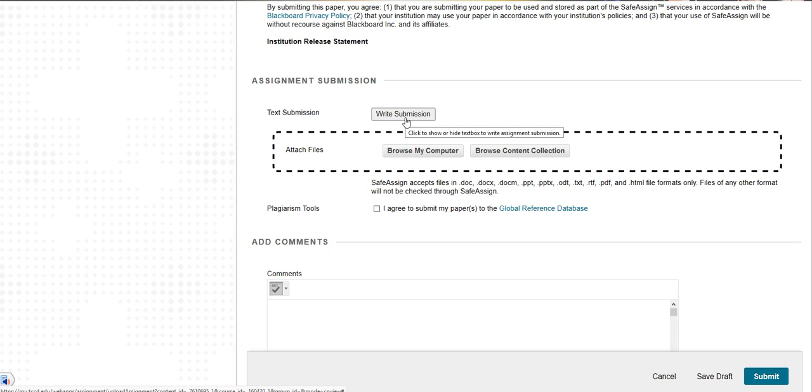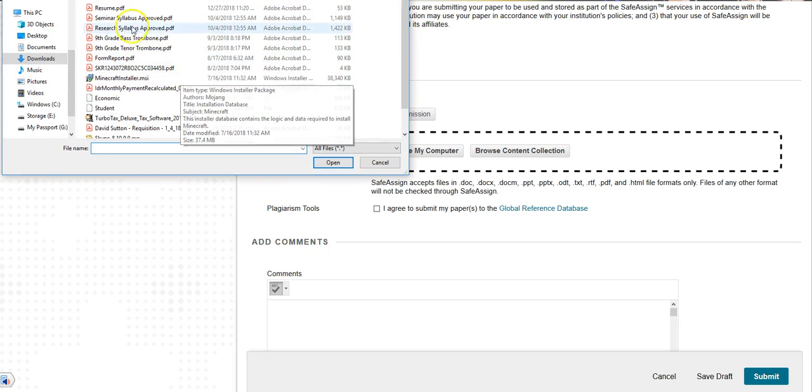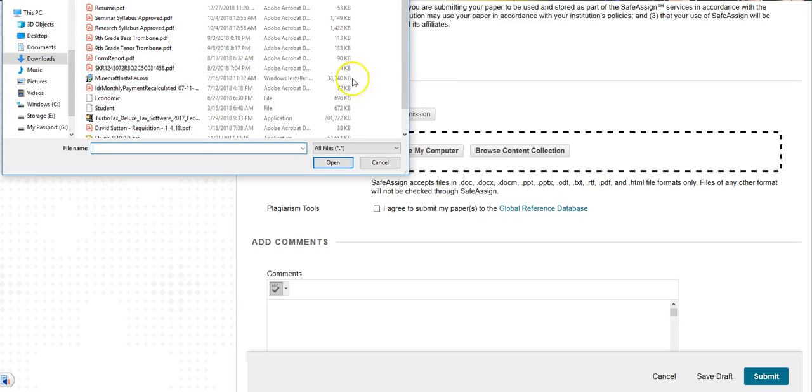So I want to see the actual piece. Right here is what you want. Browse my computer. Now you can try the drag and drop, I don't advise it. I suggest go ahead and browse my computer. It'll take you to your desktop. You can pick whatever you want to submit, click it, and it'll take it.